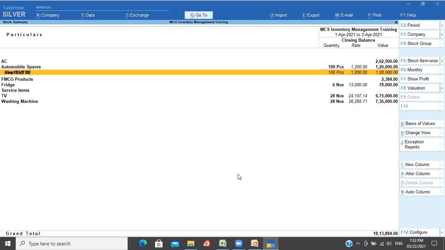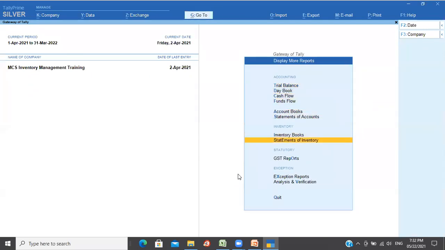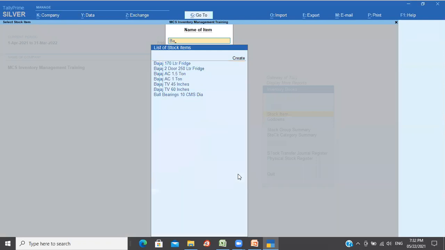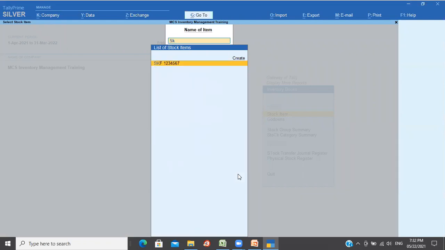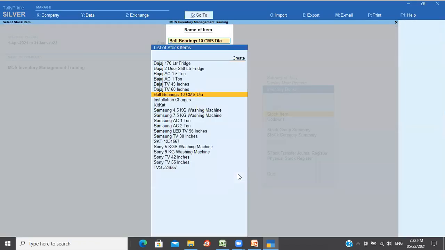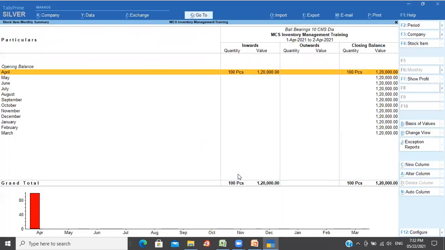And while searching the stock item, if you just go to display, inventory books, stock item, you could search based on anything. Either you could search based on ball bearing, or you could say part number wise SKF. It is showing 100 numbers. Ball bearing, it shows 100 numbers. Or if you say TVS part number, it is taking to the same item.